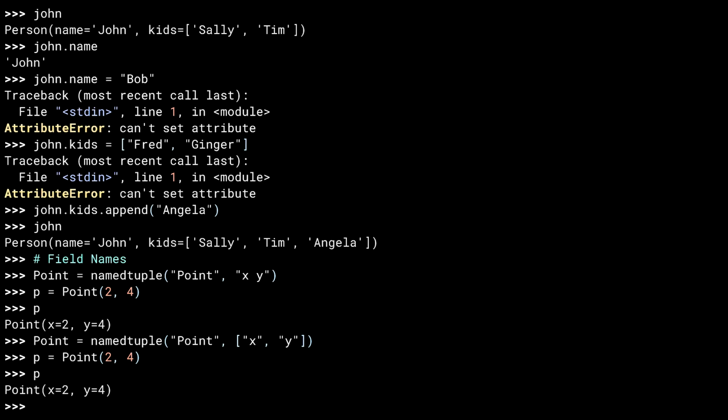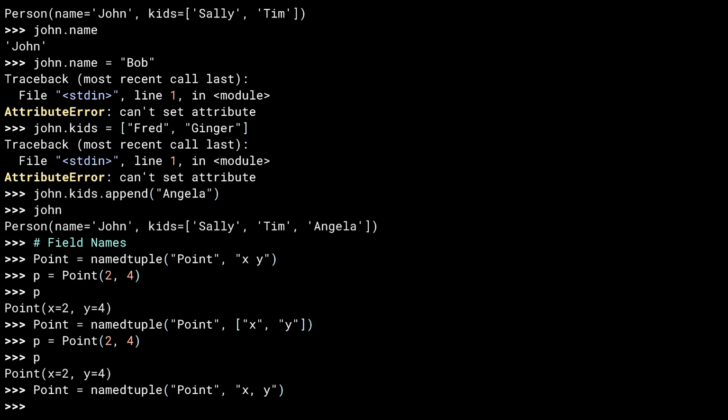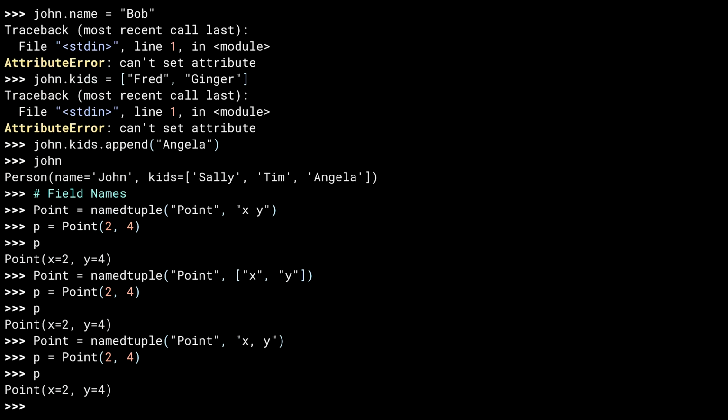If you like the string style but prefer to use comma-separated values, you can do that instead. This variant can be handy if you're processing CSV files whose first line is the column names in the data. I'll be playing with CSV files in a later lesson in the course.